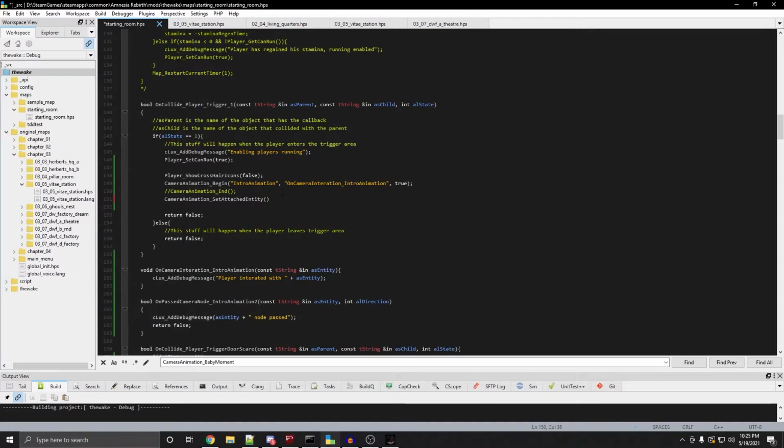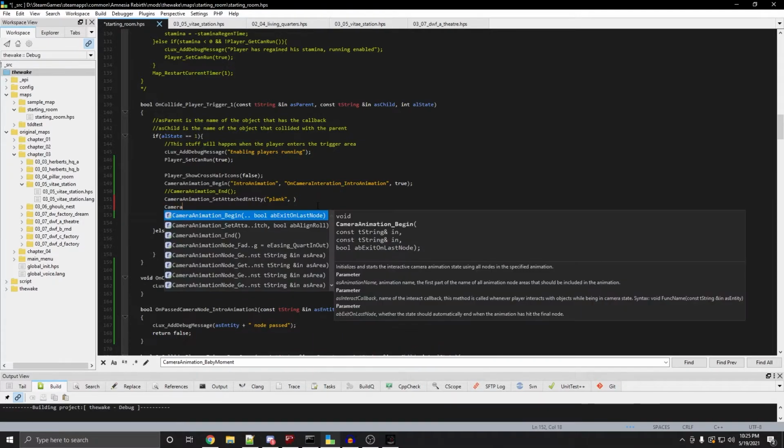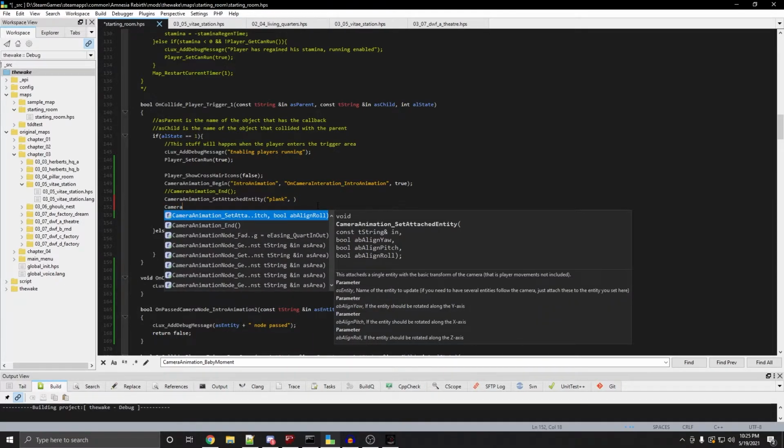So now the first thing is to specify the name of the entity we want to attach to the camera. So we're going to say plank, comma, space. Now we have 3 values here. Let me pull out the function here as well, just so we know what it is. The first one is yaw, the second one is pitch, and the third one is roll. This is whether or not you want to align the entity to the camera's yaw, the camera's pitch, and the camera's roll.